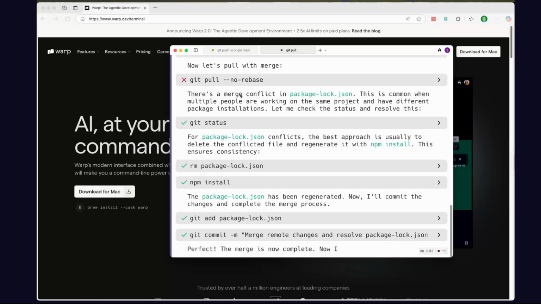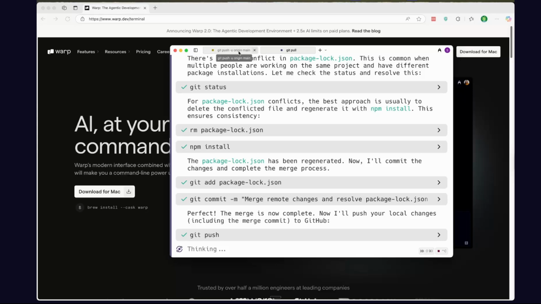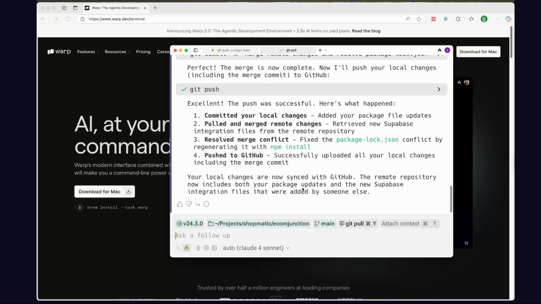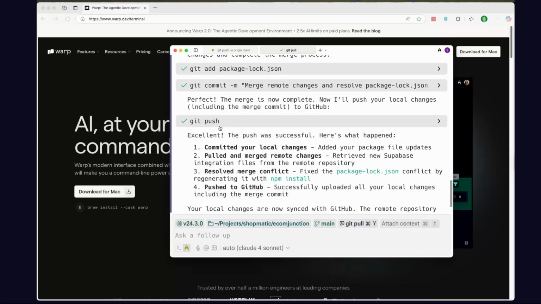So it is currently using Sonnet, I believe. Let me show you that as well. Perfect. It completed up to the git push. It completed all the changes.